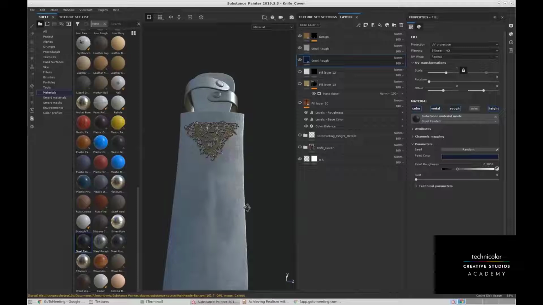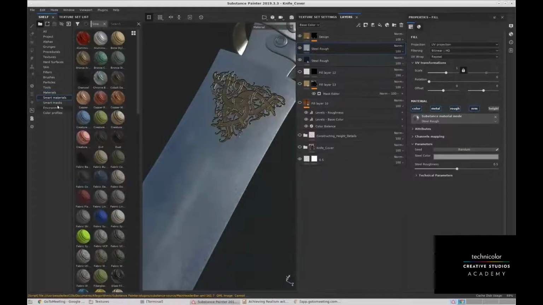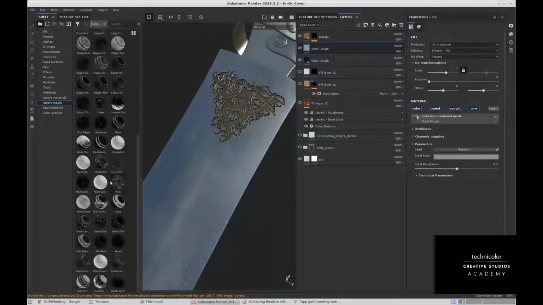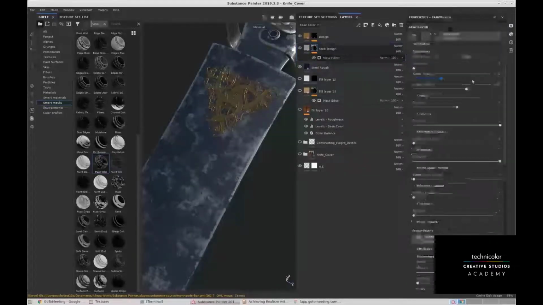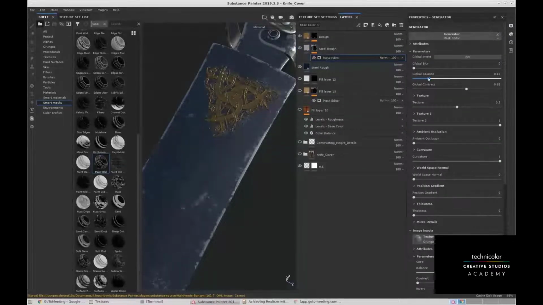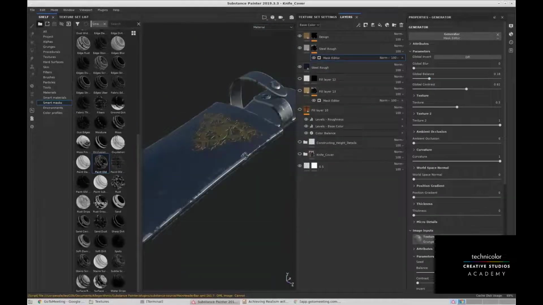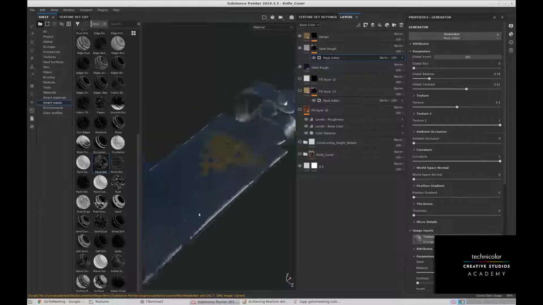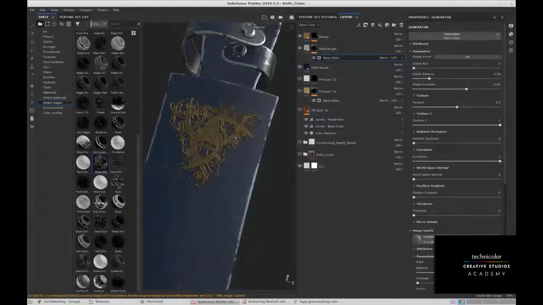So now we'll again come to this smart masks channel. So we'll find a smart mask suitable for our paint layer. So now we can see this paint wears are only working on the edge. I want these wears on the top of the design also. So how are we going to do this?